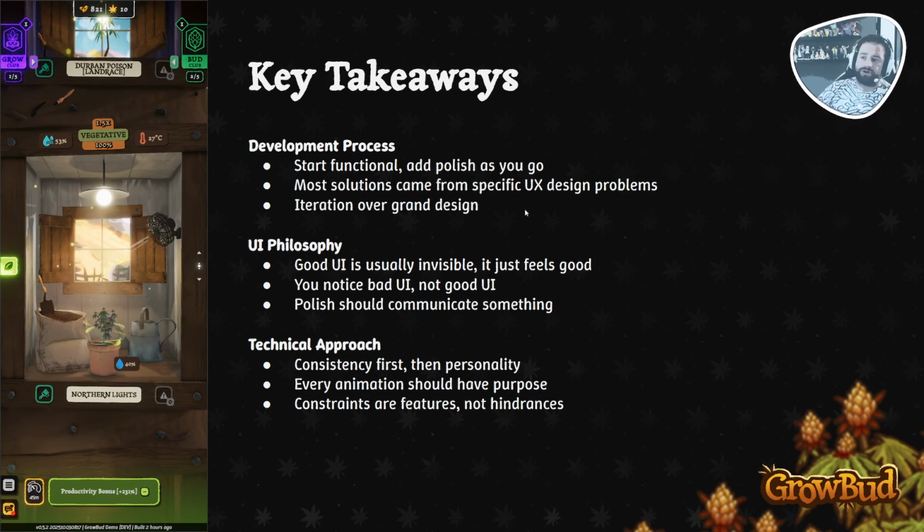Iteration over grand design. You're not going to get the design right the first time. So make peace with that and just iterate. And as long as you're following the rules of always make it modular, always use prefabs, always design everything relative, so the children must always be sized relative to their parents, then you'll be fine, and it's very easy to then iterate on things.